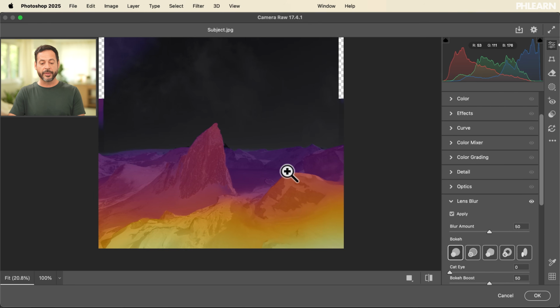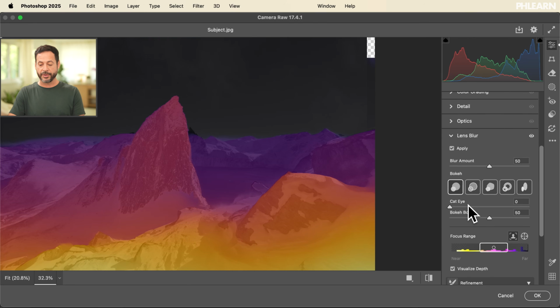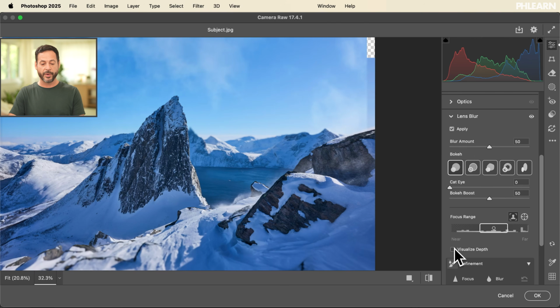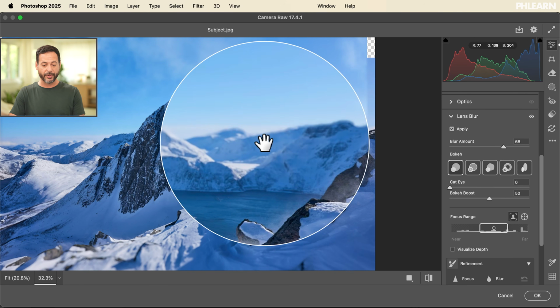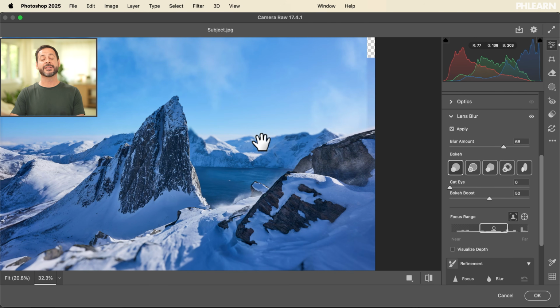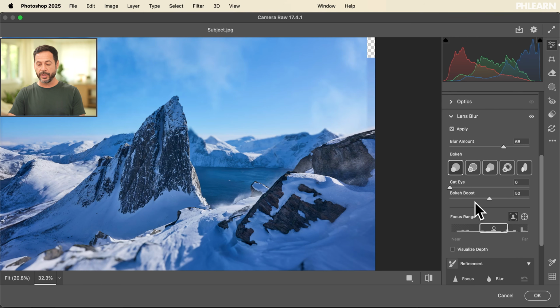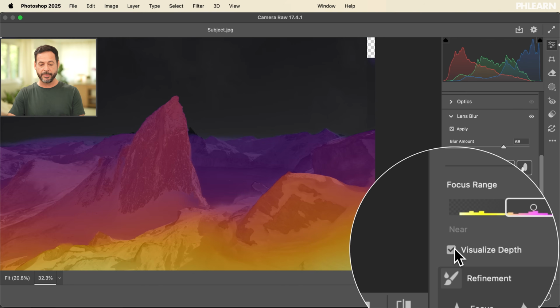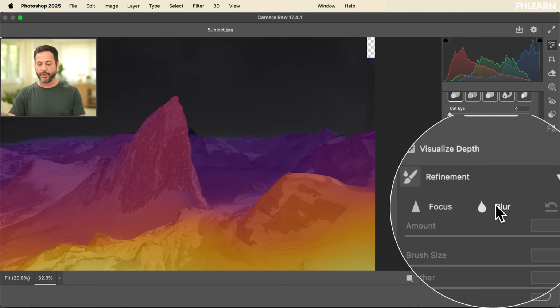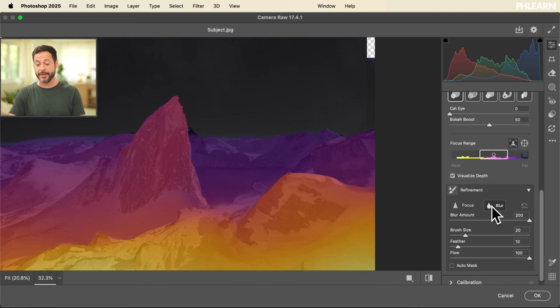There we go. Now, the lens blur is really cool. Let's just turn off our visualize depth real quick. It's really cool because it'll analyze the depth in your photograph and try to blur the faraway objects. But in this case, because it's all behind our subject, I basically just want all of this to be completely blurred the same. So what we're going to do is I'm going to turn on visualize depth. There we go. I'm going to click on blur, and I can paint in the amount of blur.